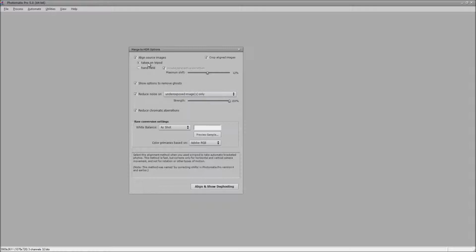The shots I'm working with were taken on a tripod, so I'll leave it on the Taken on Tripod setting. If you are shooting HDRs freehand, you want to use the handheld setting. I leave Include Perspective Correction checked, and the maximum shift at the default. You want to leave Show Options to remove Ghost checked, as well as Noise Reduction. I generally use Noise Reduction on the underexposed image only, and at maximum strength, and I leave Chromatic Aberration Reduction on.